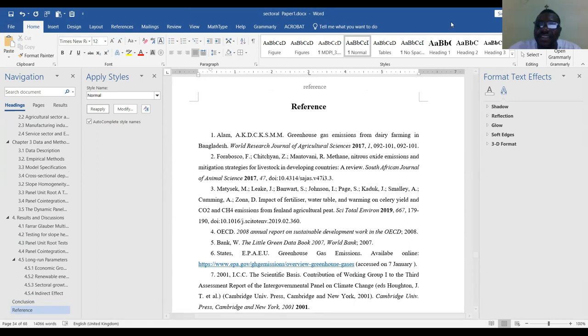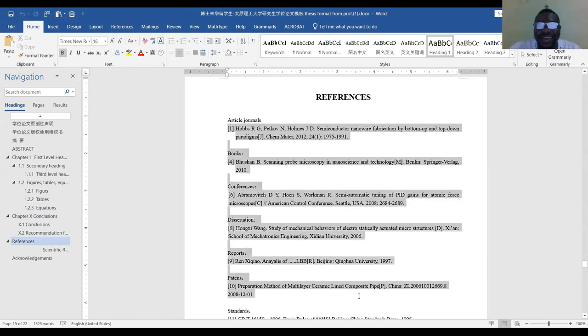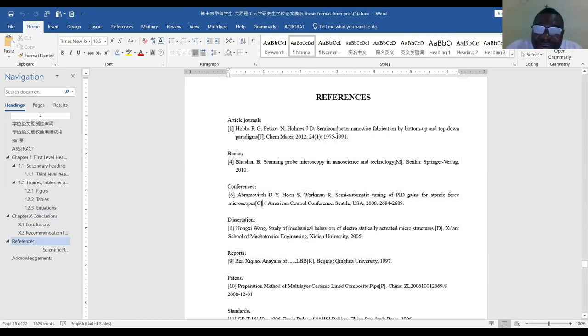Let me see the reference style from the format that we have. From the format we had, look at the reference style. You see, the entire thing is different. Name first, the first name and the rest is abbreviated. Then it comes to what?